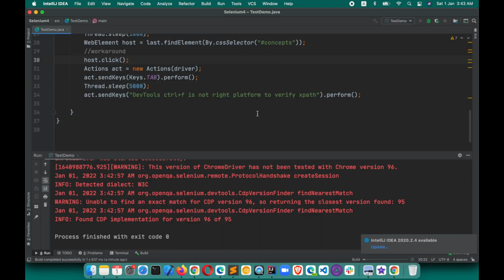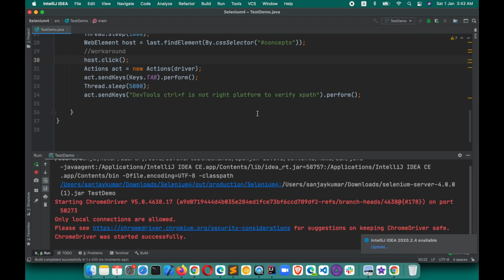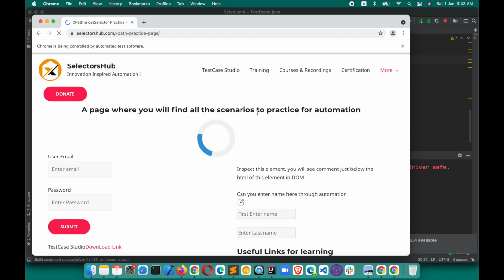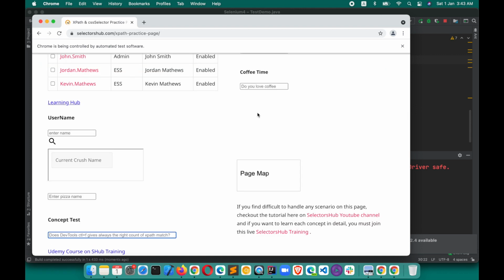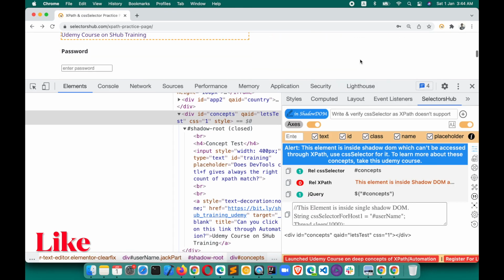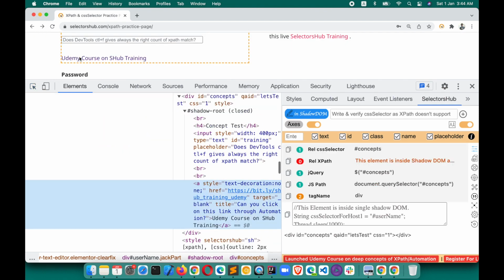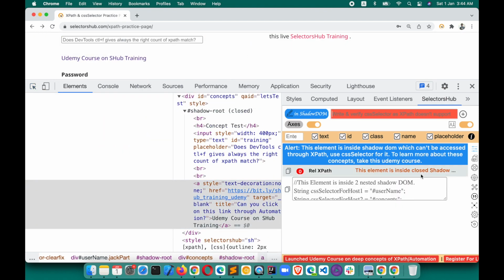Let me execute. So basically we want to see what happens after pressing the tab key. Like I told you, it will put the focus there. So you see that the cursor is blinking in that input box, and then it entered the value. So this is how it worked. Now suppose we want to click on this Udemy course on SelectorsHub training. So let's inspect this. This is again inside the closed shadow DOM.